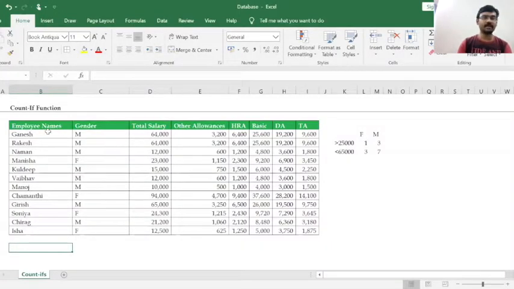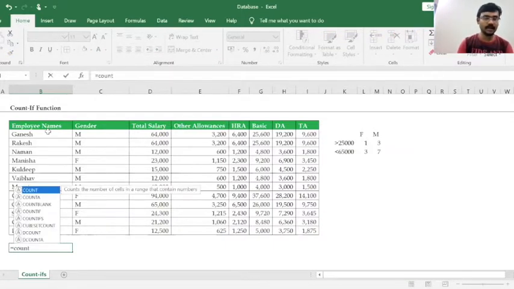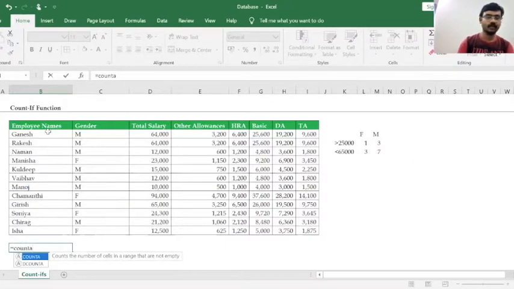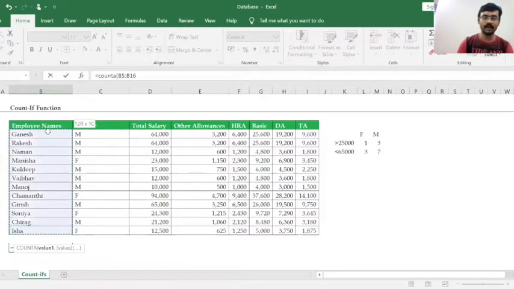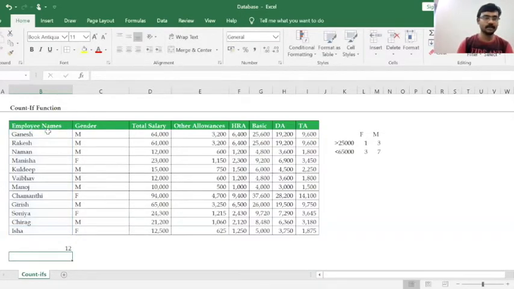So we have a set of data here where it is a payroll. We have employee name, gender, total salary, other allowances, HRA, basic, DA, TA. So in this data, by using a very simple formula, COUNTA, for knowing the total number of employees.